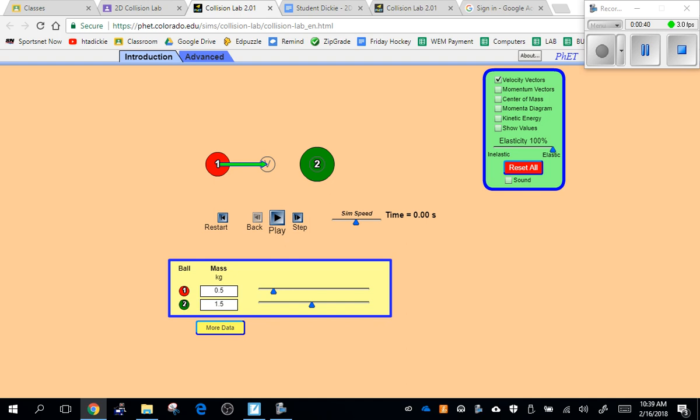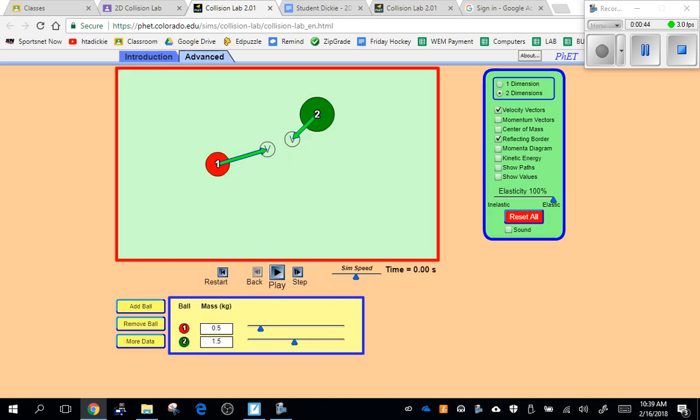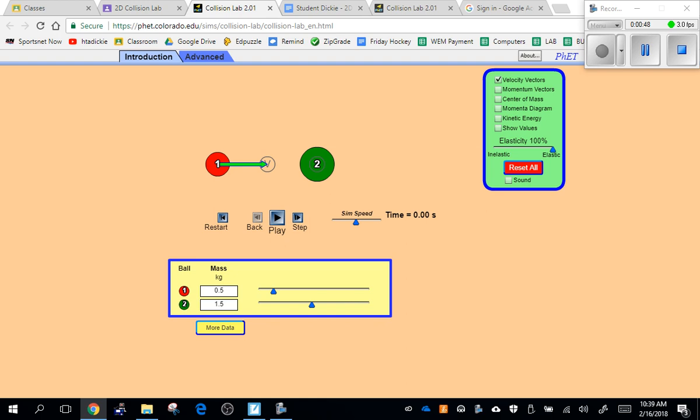You're going to see in the instructions that when you open up the applet, you're going to first click the Advanced tab, not Introduction. That's going to be the default Introduction. That provides us with a one-dimensional collision, but we don't need to do that because we've already done a lab as a one-dimensional collision. So we want to look at the Advanced, which is a two-dimensional collision.